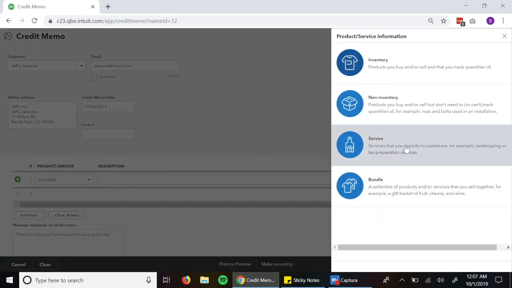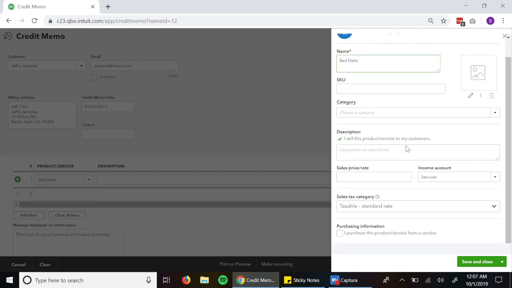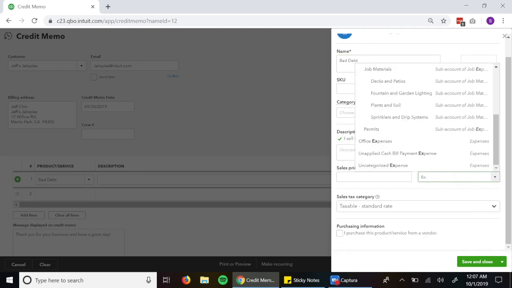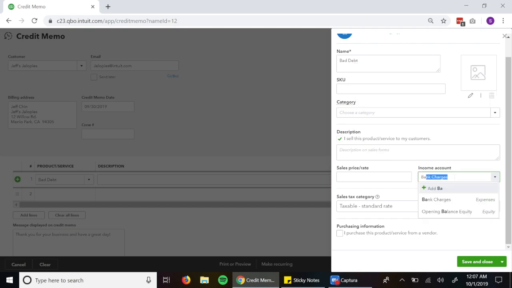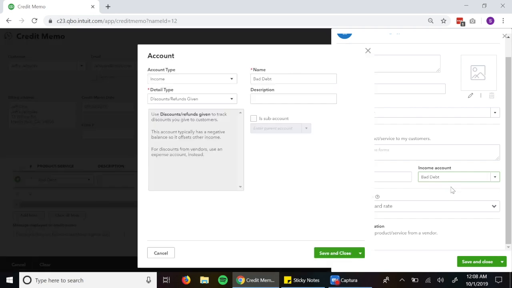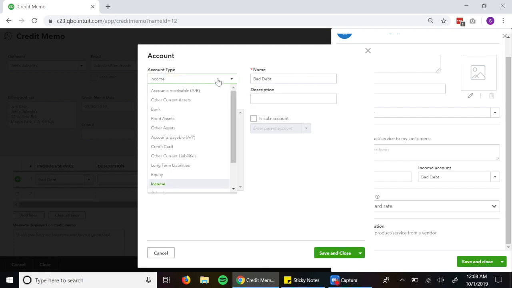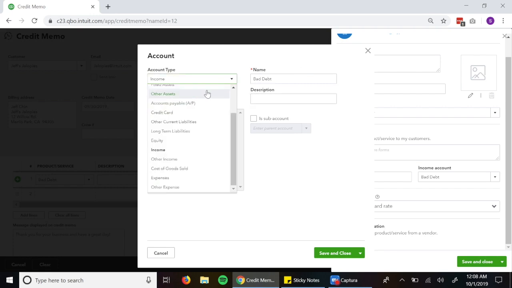And this is going to be a service item. And scroll over here, and we're going to create bad debt account. Now this is going to launch this little box right here. And over here you want to scroll down and make it an expense.